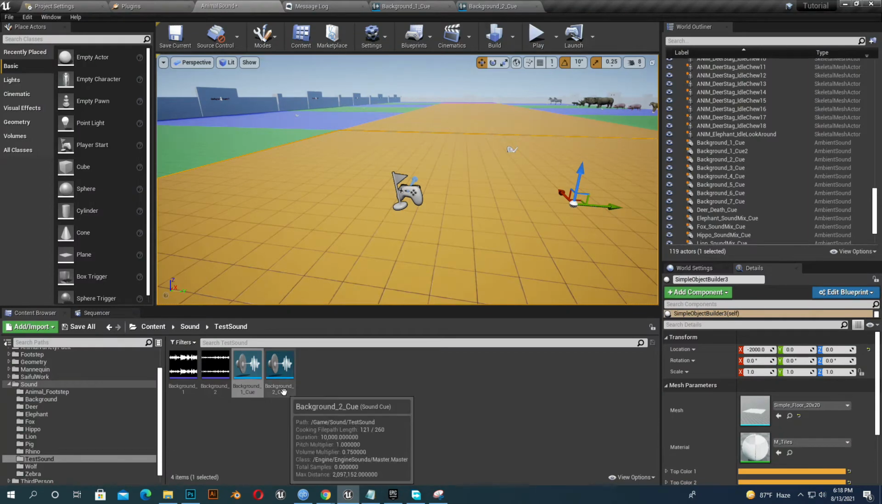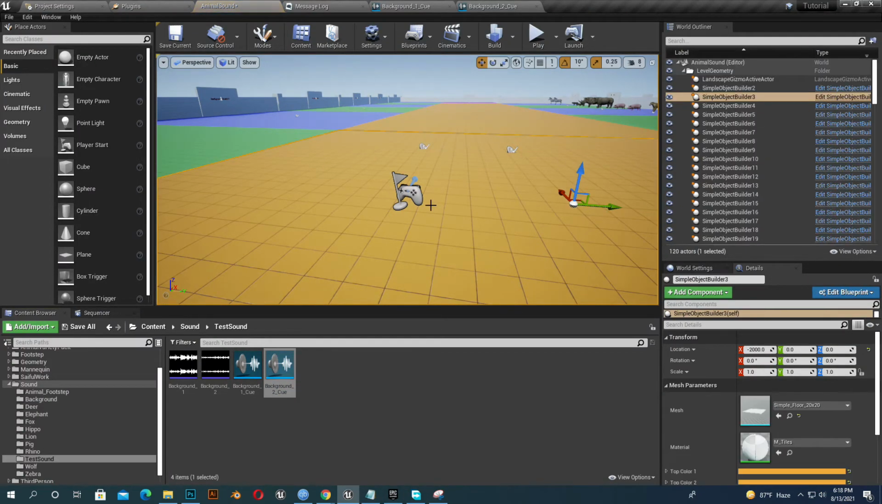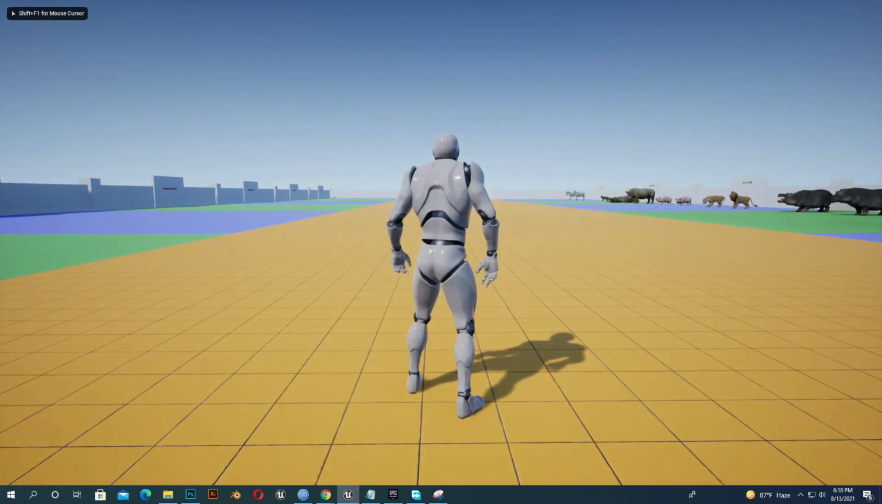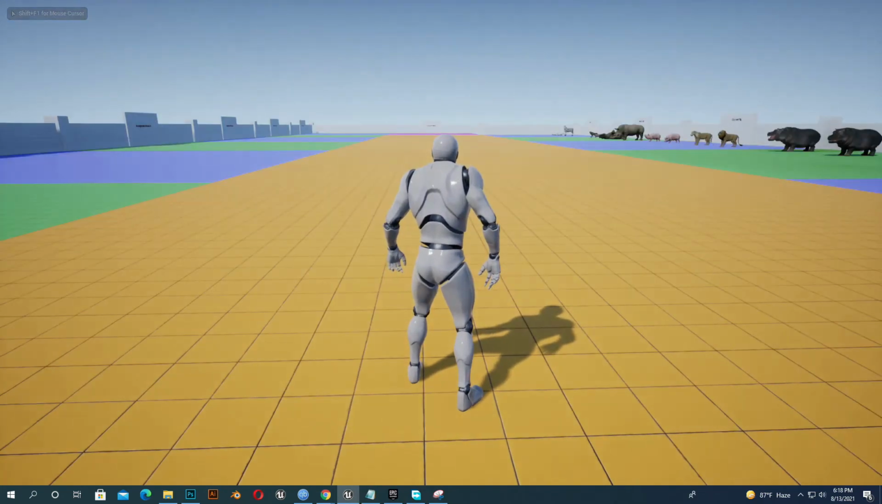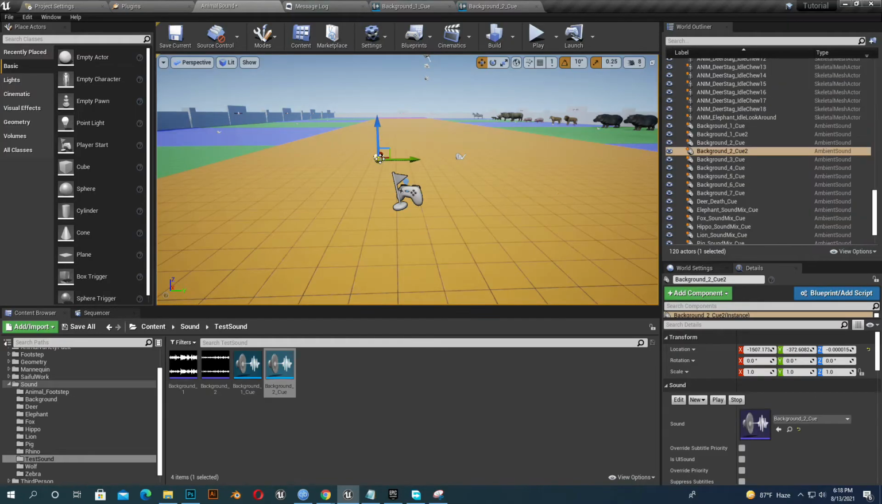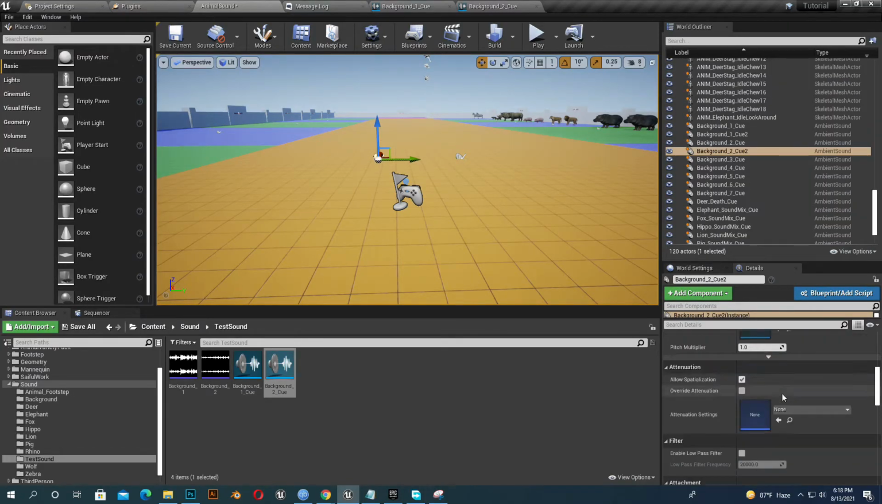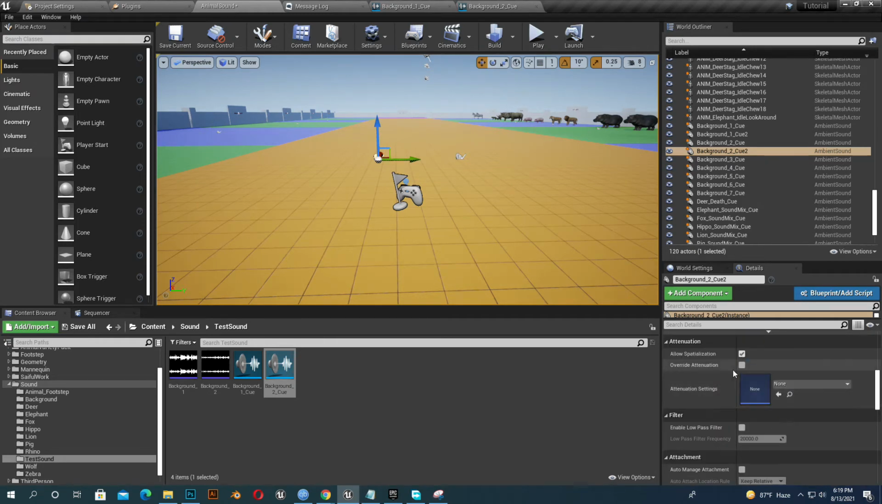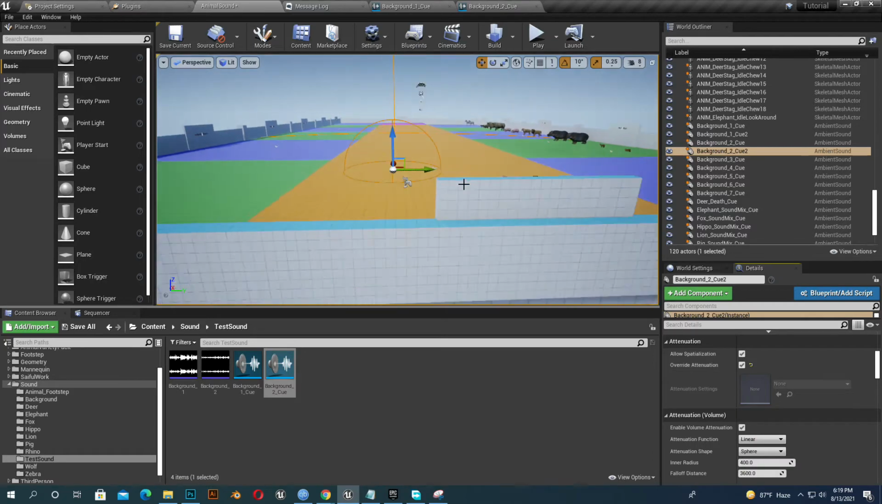It feel nice, but if you place 2 different background sound and play the game, sound play together and it's kind of messy. So we want to play different background sound in same level. If we want to do that, then just select your sound cue or your sound wave.